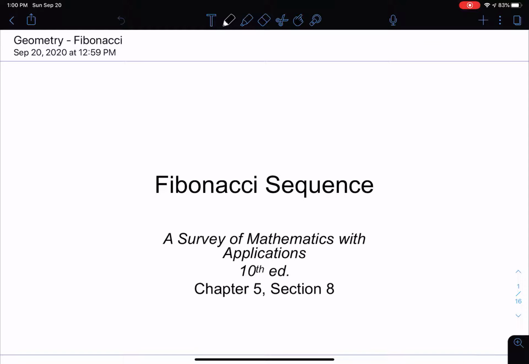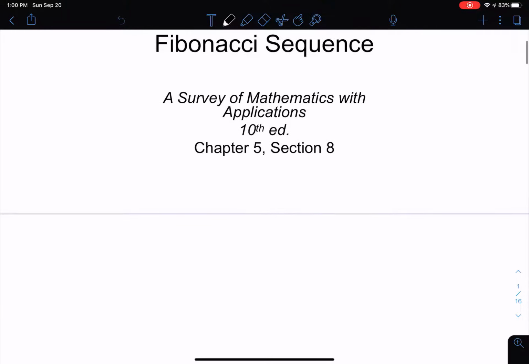Before we talk about the Fibonacci sequence, let me just generally review what a sequence is so that you have in your head what's going on here. A sequence is a list of numbers, and there's some kind of a mathematical pattern to them.